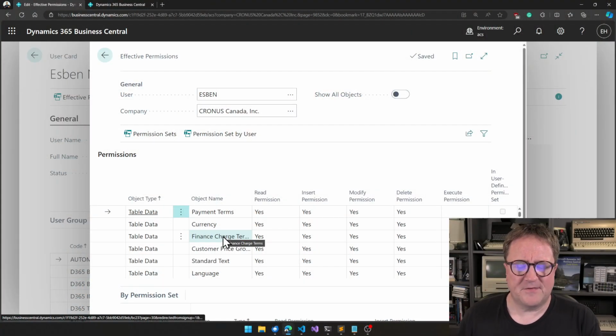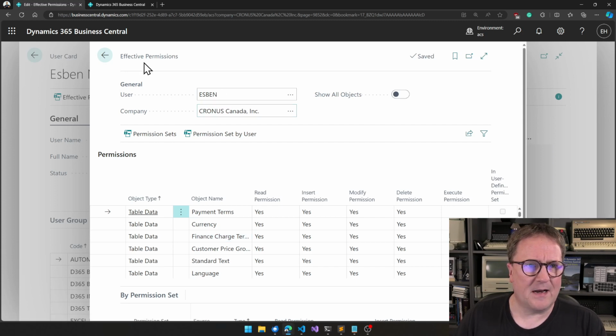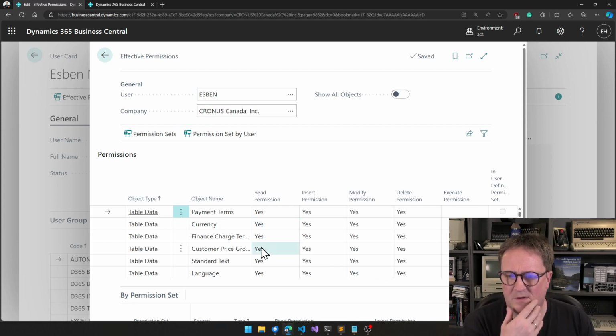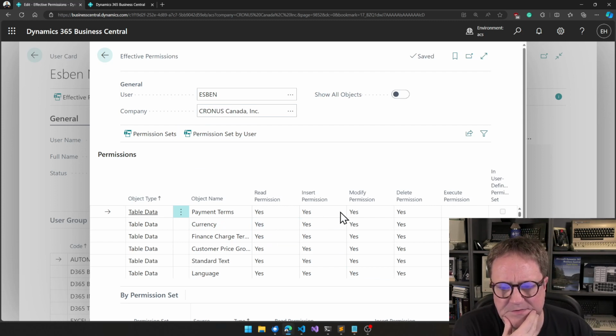So here, I am in a cloud sandbox and I have clicked on effective permissions on a user called Esben. I don't know who that guy is. He's probably quite smart, actually. And we can see here, apparently Esben is allowed to do a lot of stuff in this database.